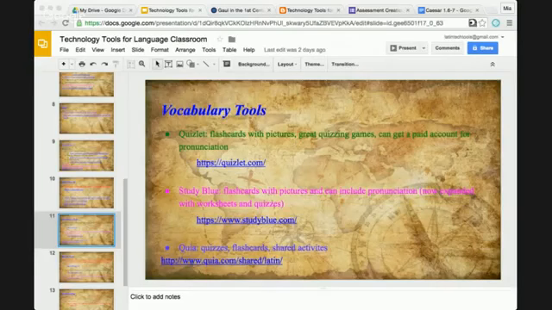Another thing I really like about Quizlet is they can create flashcards with pictures. And there are also fantastic quizzing games. One of the things I like about using pictures is that they're associating the word in Latin, not with the English word, but instead with a picture. And so I think that's very valuable.